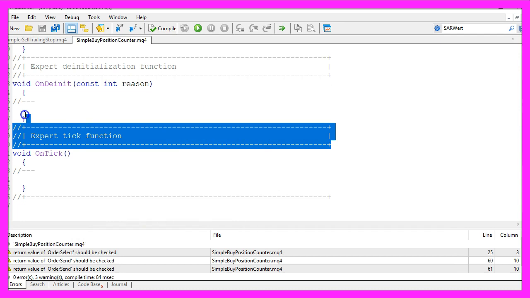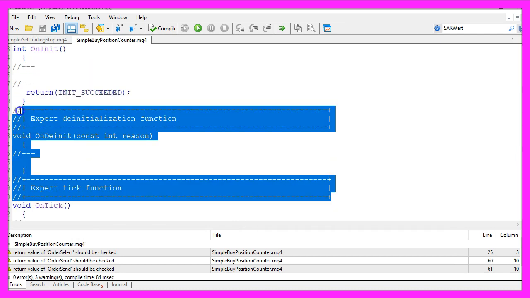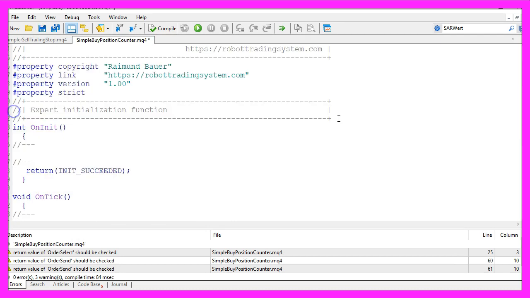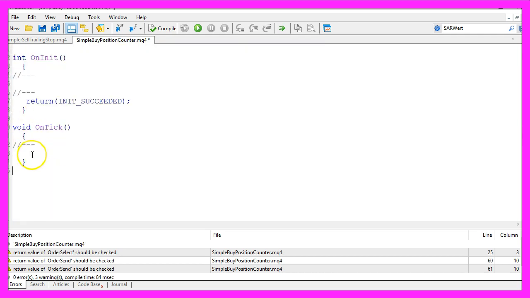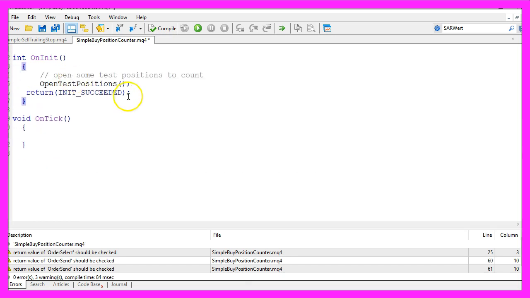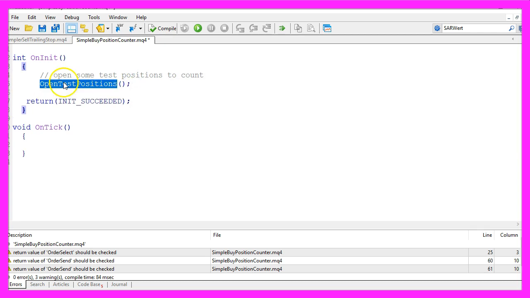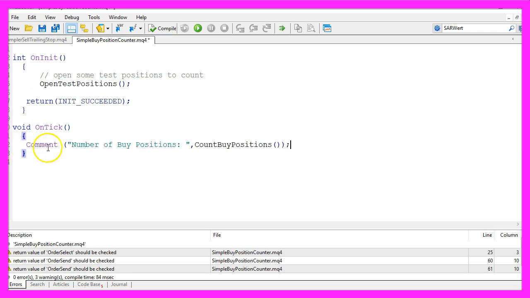Now you can delete everything between the OnTick function and the OnInit function. We also want to remove everything above the OnInit function and all the gray comment lines here. Inside of the OnInit function I'm going to call a function called OpenTestPositions. You wouldn't do that on a real account, but I need to open some positions first before I can count them.